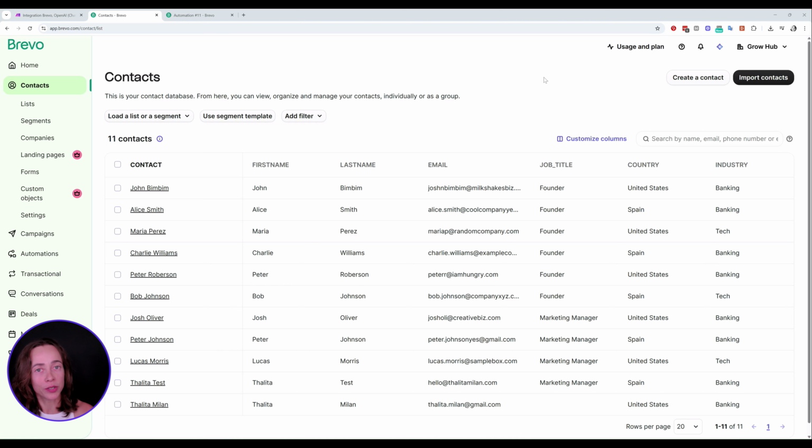Suppose I'm using Brevo as my main CRM and email tool. Brevo is a brilliant, simple CRM and email marketing tool for small to medium-sized businesses. So my fictional contacts database is here. I have a bunch of contacts: first name, last name, email, job title, country, industry. This is my email list right here. Of course, this is all fictional.